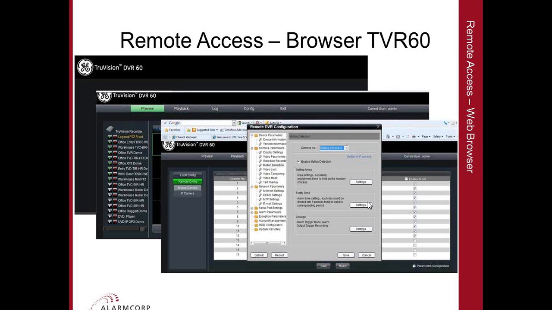If you go into the configuration screen, you can see here from the screenshot that the configuration screen is actually quite powerful. You can specify individual device parameters. You can change your camera titles, you can change your streaming information, you can change your recording schedules, you can set your motion detection. So pretty much everything that you can do from the TruVision Navigator, you can do with the web browser on the TVR60. Again, the major difference is you can only do this on a single DVR at any one time.